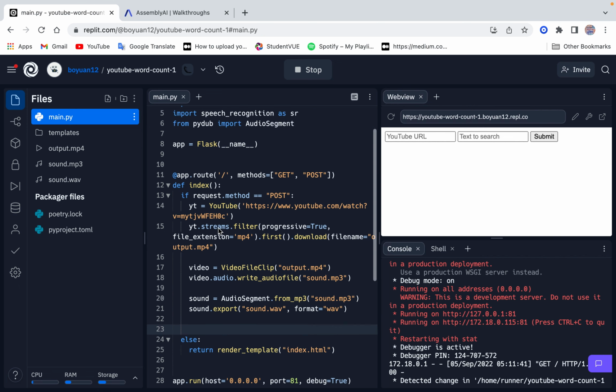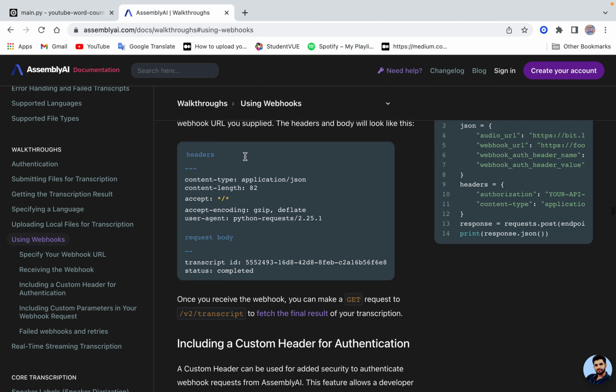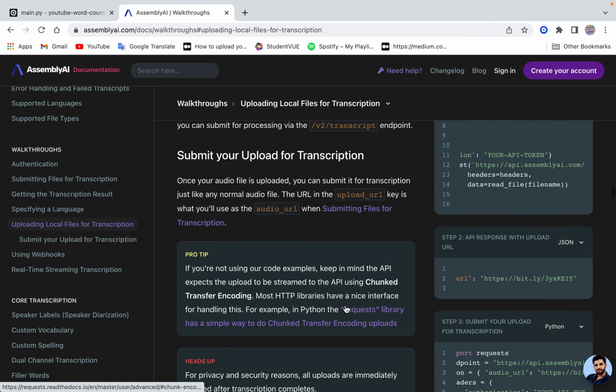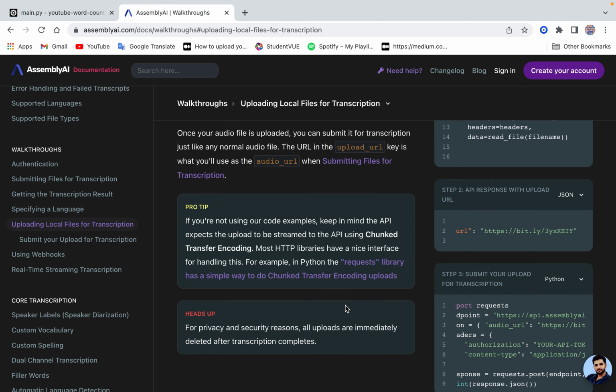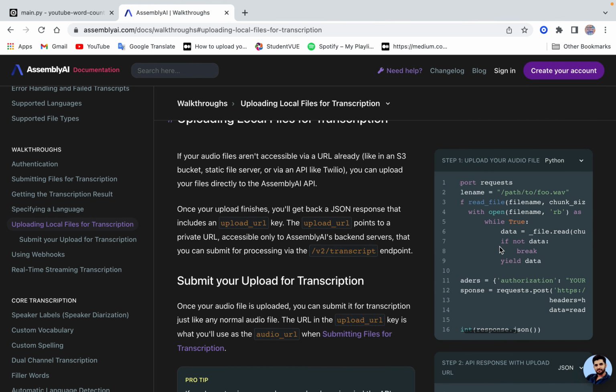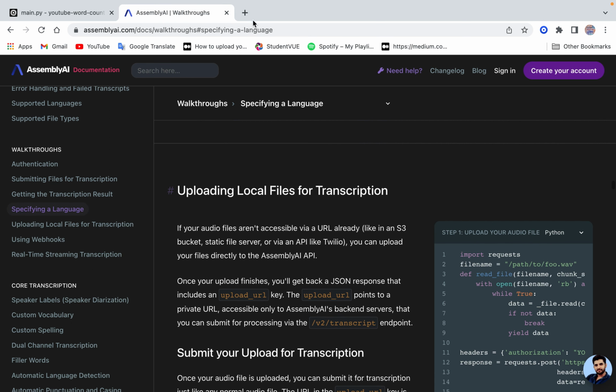So what we left is we're going to use Assembly AI, possibly the cheapest. So this is the one we'll be using. It looks like what we're going to do is follow this documentation. I will leave the documentation in the description down below.